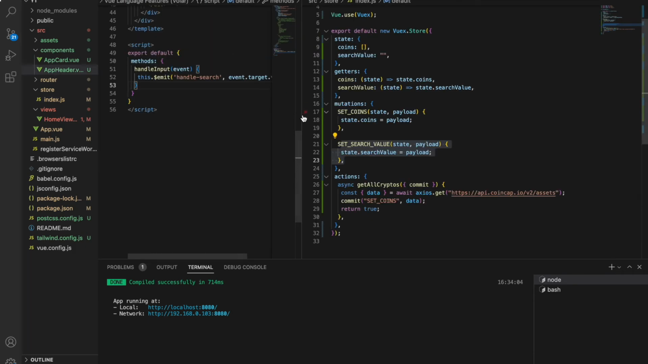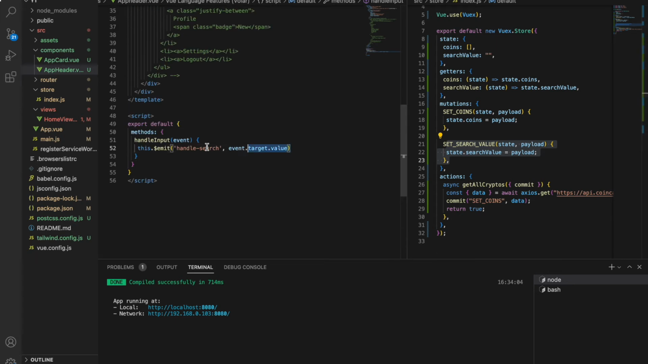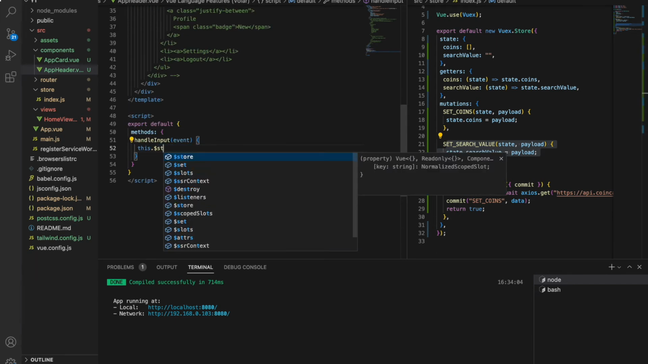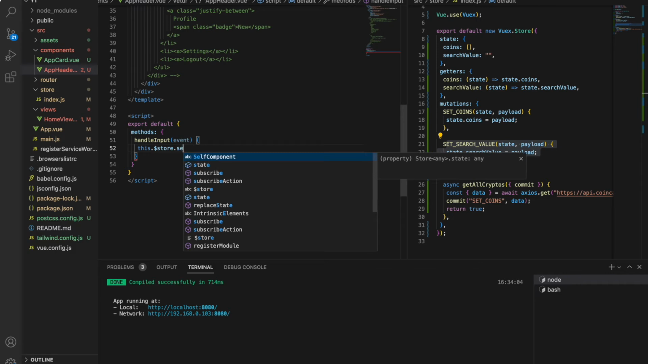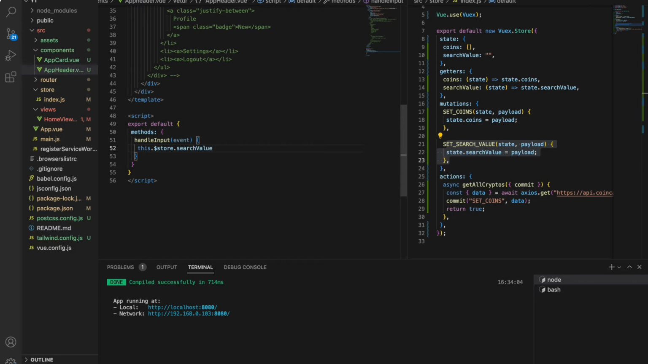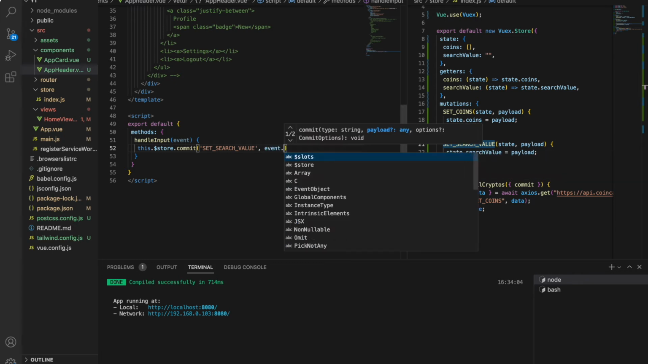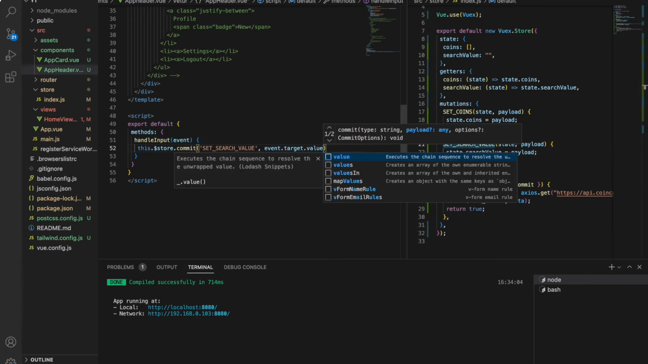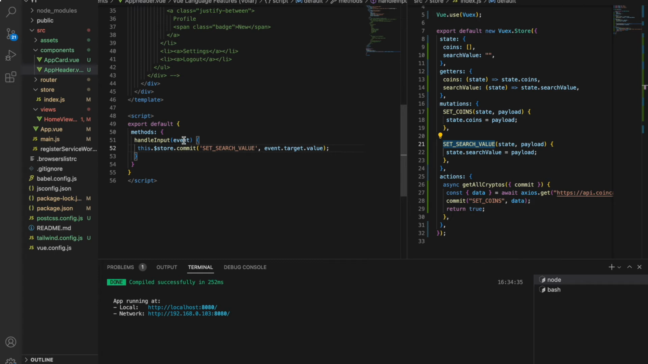So let's go back into the header, and instead of emitting here, let's do this.$store.commit. Let's copy the mutation name here, and let's say event.target.value. So whatever we type in here in the input box, it will get captured. The event will get captured here. We'll extract the value, and then we'll commit a mutation which will set that value inside the state here.